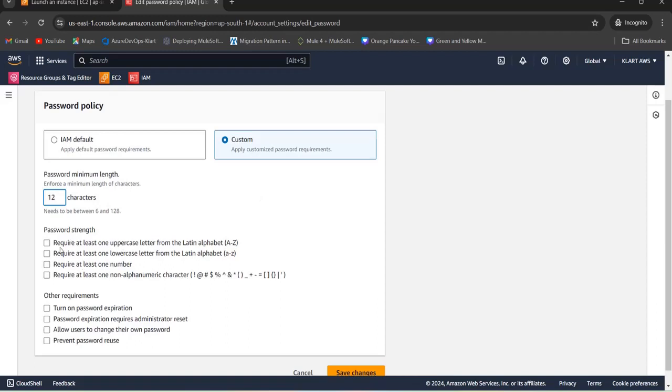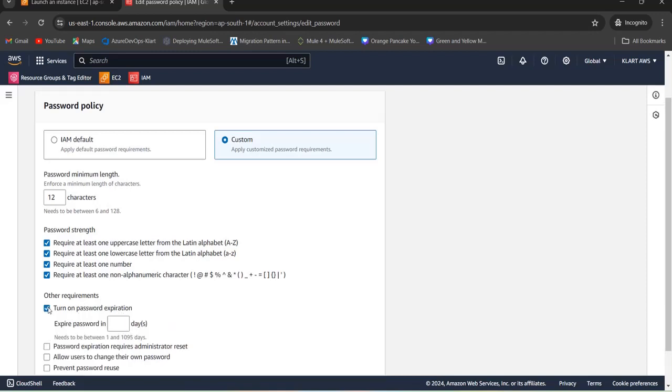So you can select these conditions, like require at least one uppercase letter, require at least one lowercase letter, require at least one number, require at least one non-alphanumeric character, like special characters. And other requirements, turn on password expiration. You can set the password expiration, like if you want your users to change their password every month, you can mention 30 days here. So your IAM user password will be expired every 30 days.